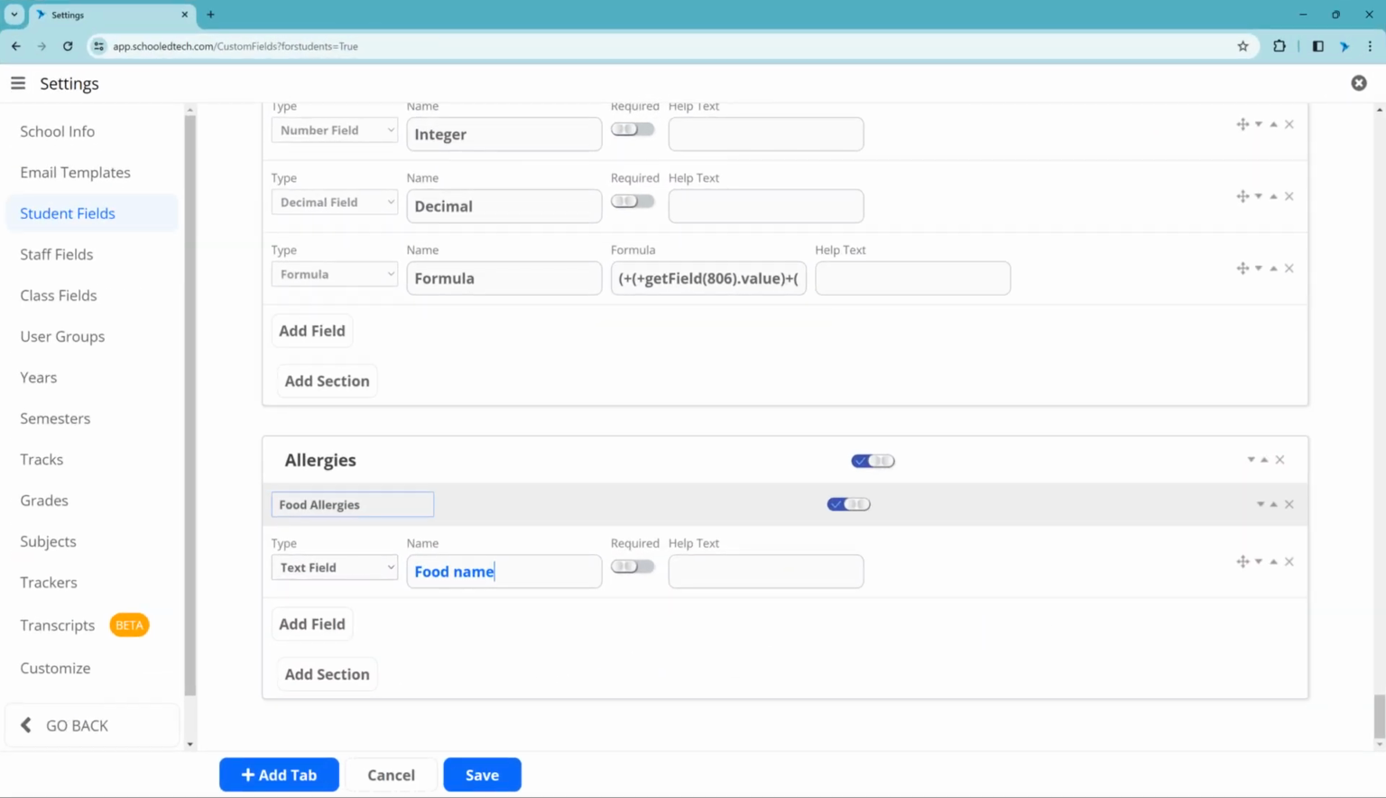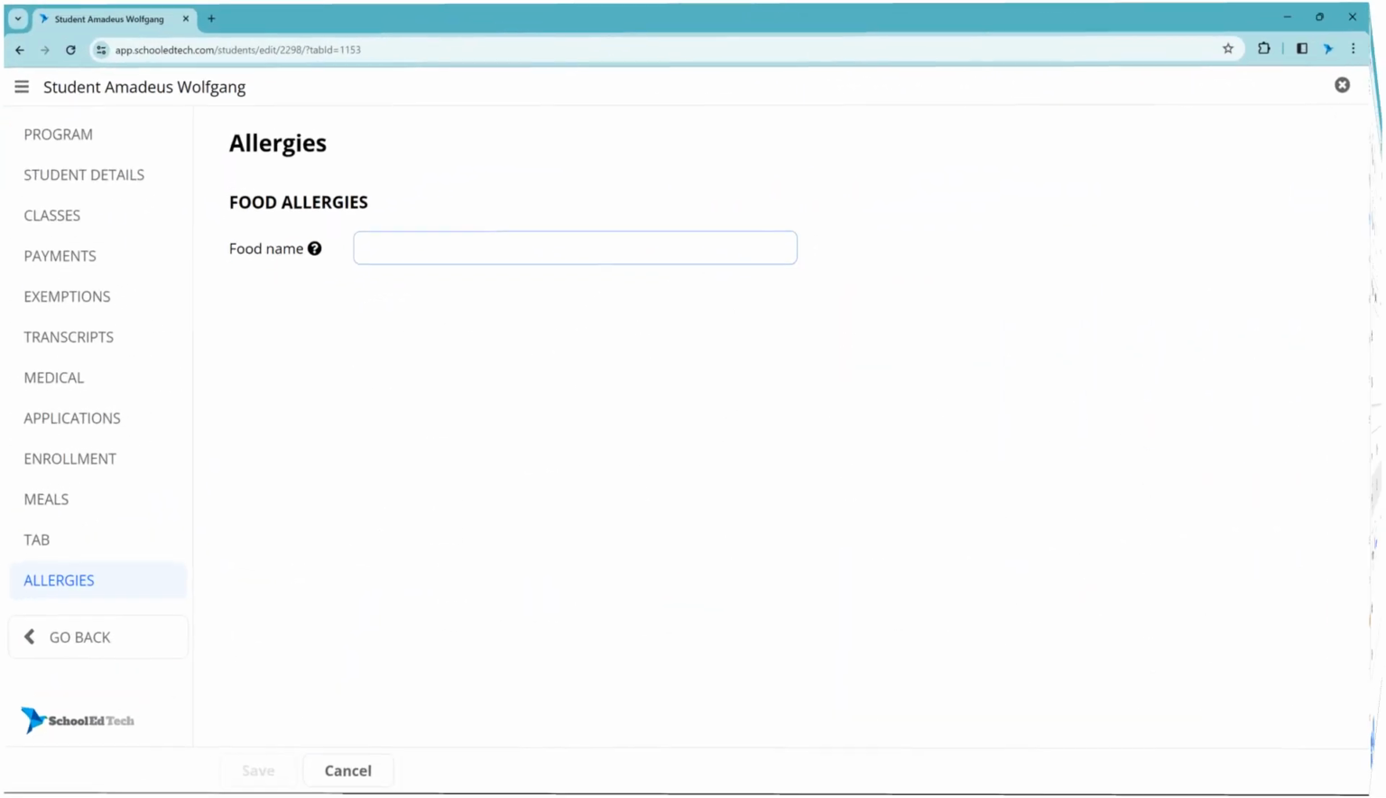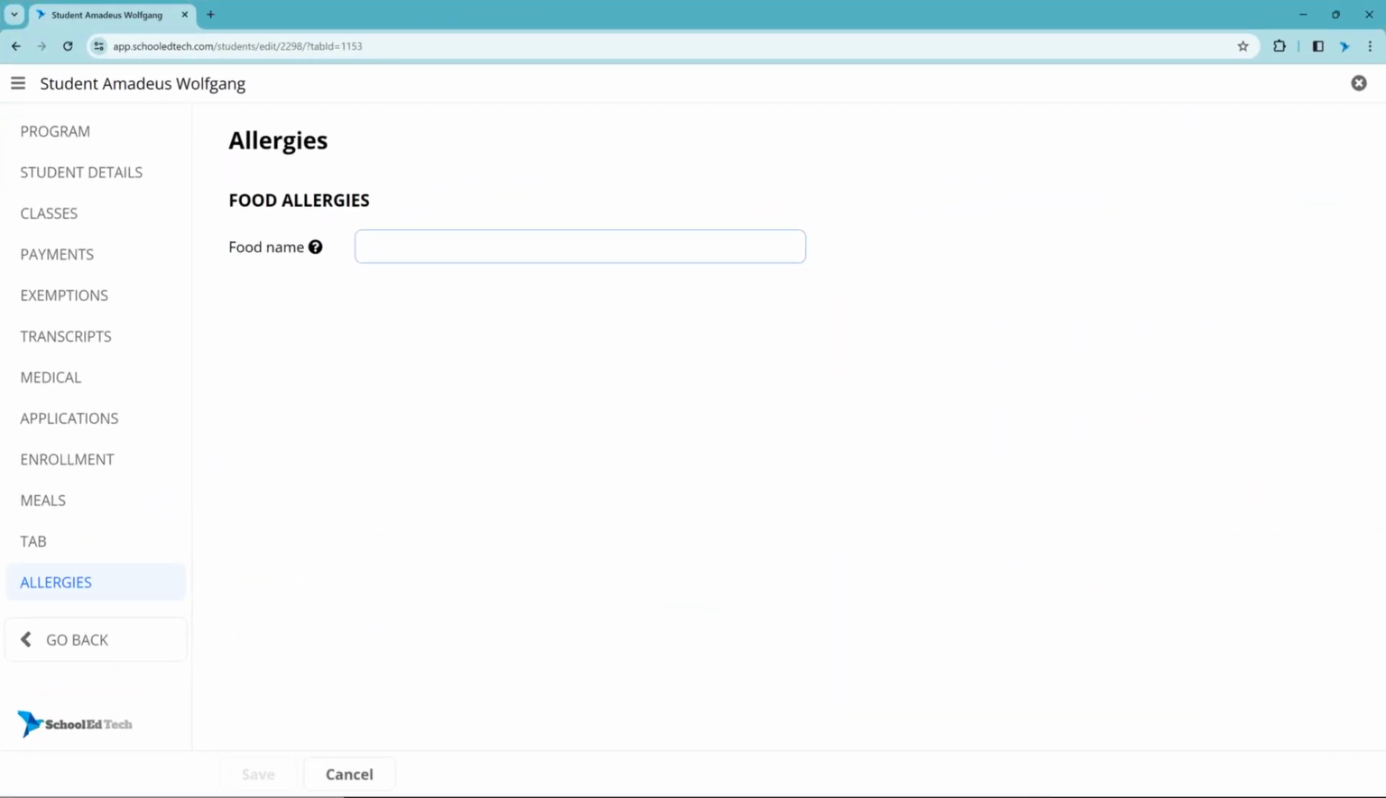If this is a required field, toggle on Required. Please note that if a field is required, the user will not be able to save the page unless a value is entered for this field. If desired, enter the help text. The help text will show up as a question mark icon next to the field name, and when selecting this icon, will show the help text to the user.